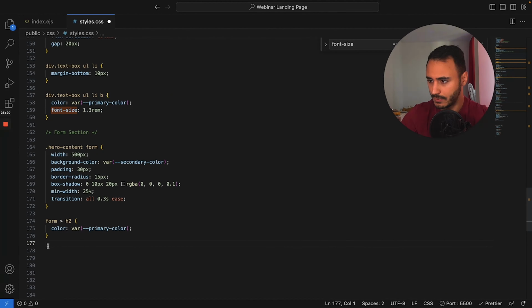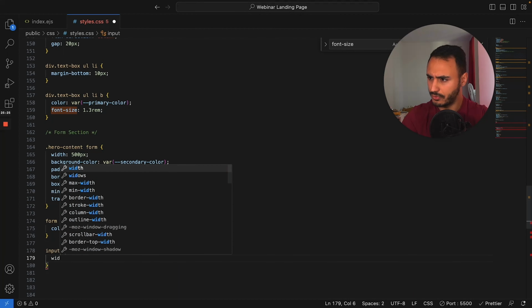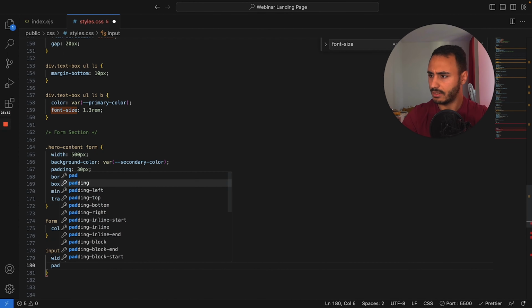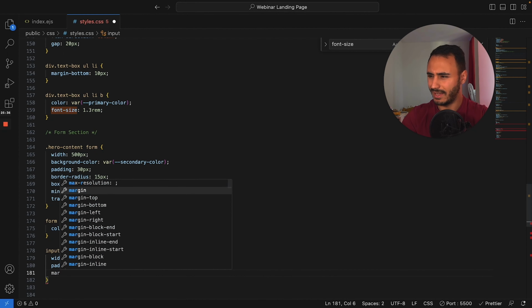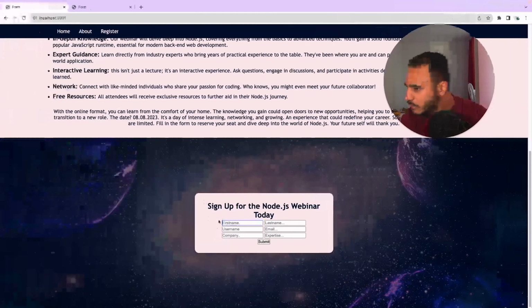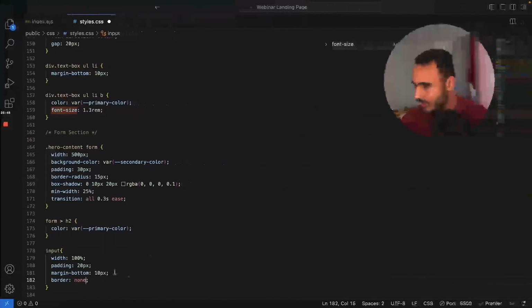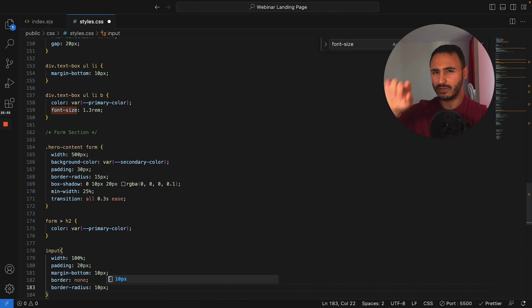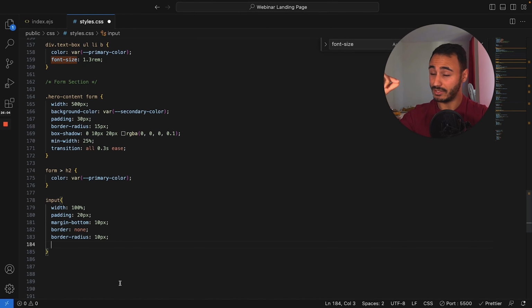So I'm grabbing the input. The width should be 100%. That's one. Padding, 20 pixels will do the work. I want to add some margin to the bottom, 10 pixels. The border is none. This will remove this weird border that we are seeing. The border radius is 10 pixels. This will give us this roundy shaped border, a bit roundy, not so edged and sharp. And the font size will be 16 pixels.